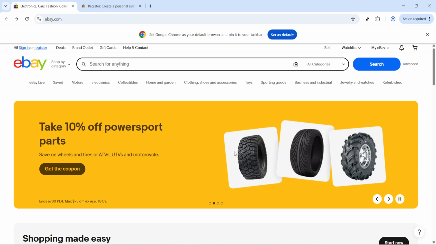To begin, go to eBay in your web browser. You can do this from a desktop or laptop for the easiest experience, especially when entering business details. Once the eBay homepage loads, take a moment to make sure you're on the correct regional version of the site if that matters for your business, since account options can sometimes vary slightly by country.